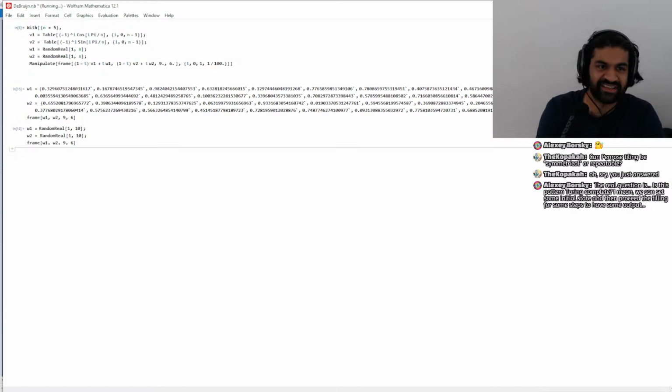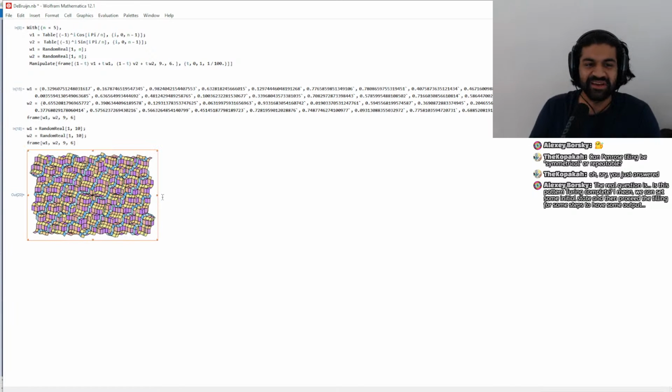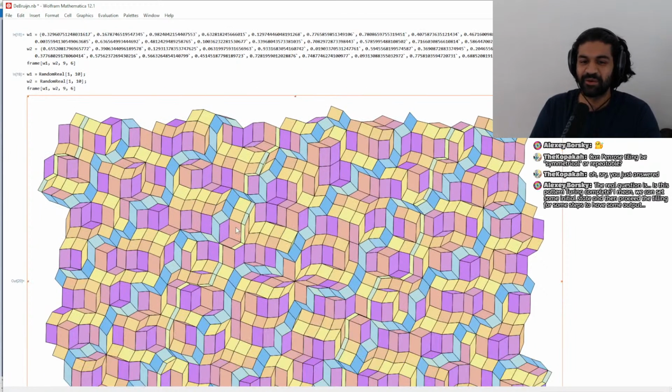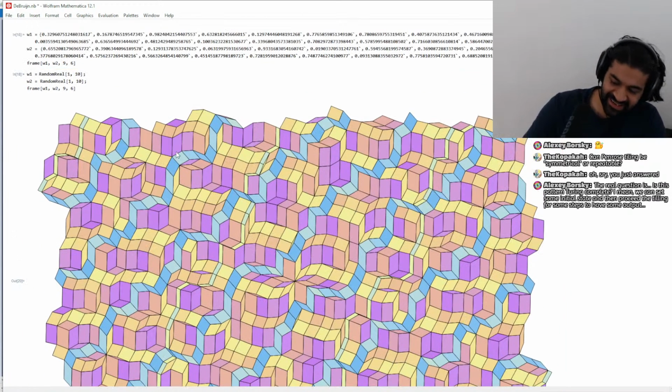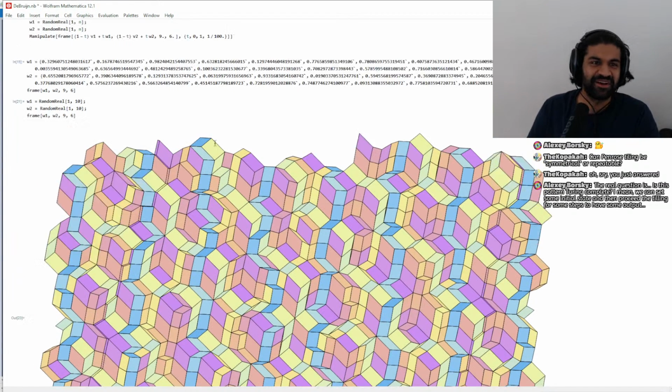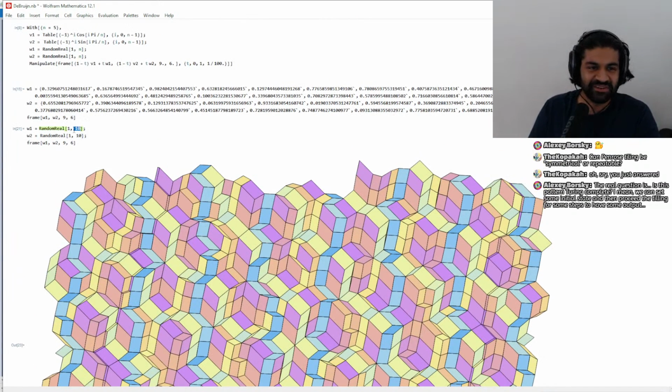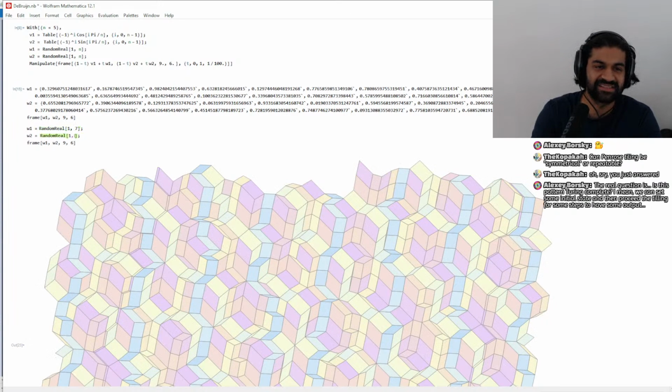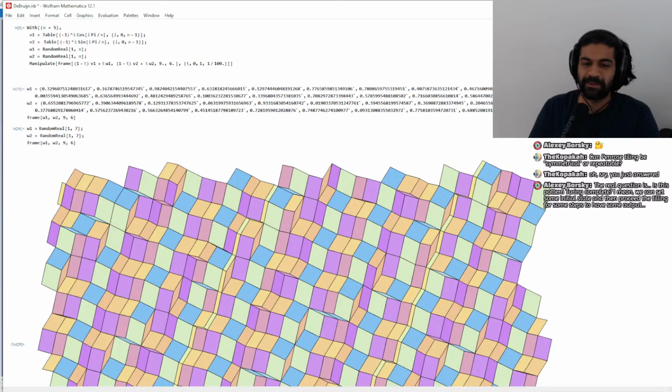You're basically rolling the dice. Every time you roll the dice, you get a new wild tiling, which is pretty cool. You can roll the dice again. Ooh, and you can increase or decrease the number of dimensions. For example, if I drop the dimensions down to 7, it becomes less interesting in a way.